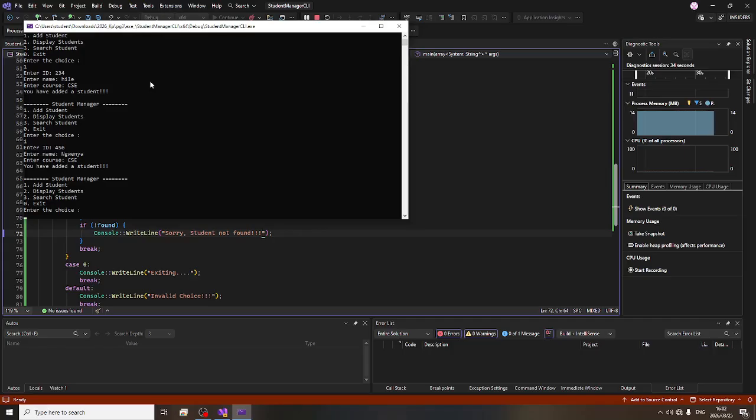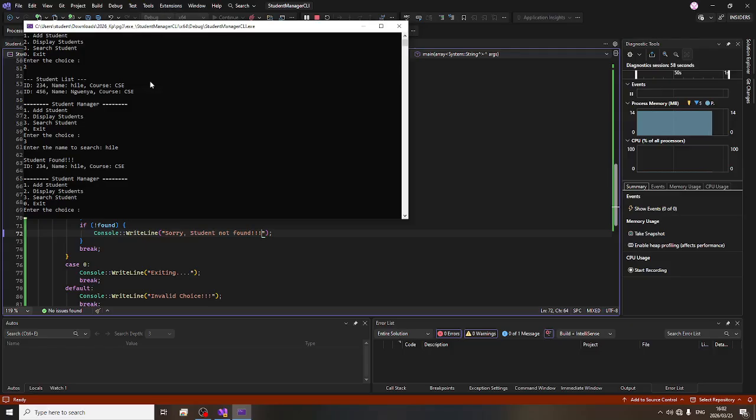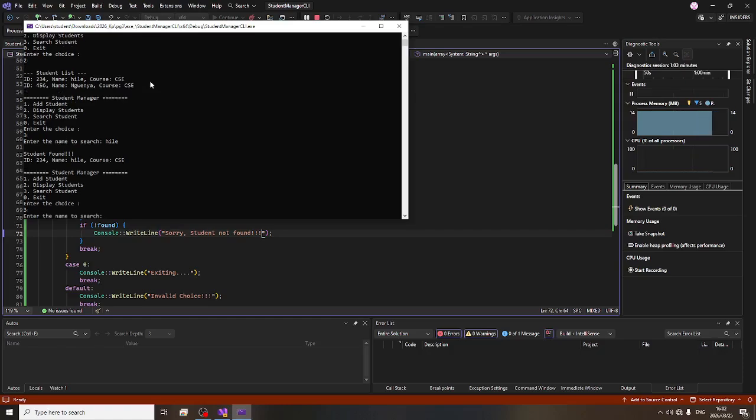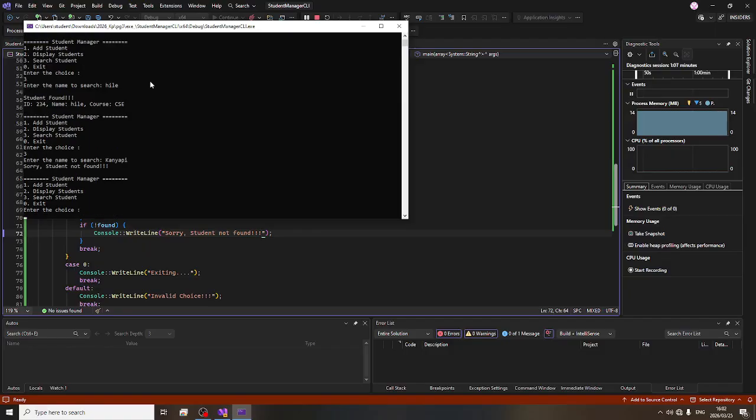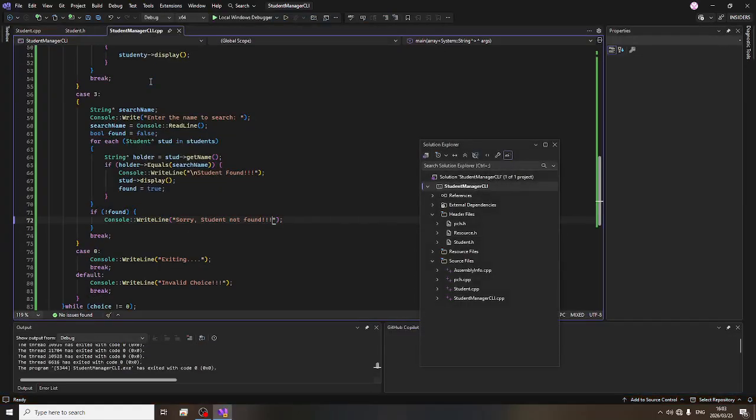Then I'll go to 2, to check if really enter choice 2 is displaying Il and Ngwenya. Now we are going to 3 to search, enter the name to search. So I'll say Il. Okay, Il is found. What if I said 3, enter the name to search, Kanyapi? It says sorry, student not found, which means my code is working properly. Okay, just exit.